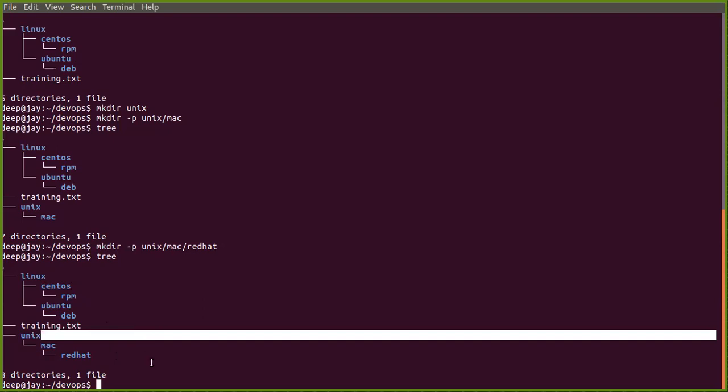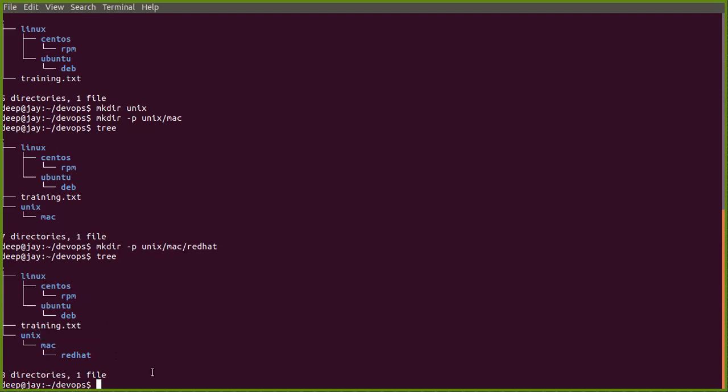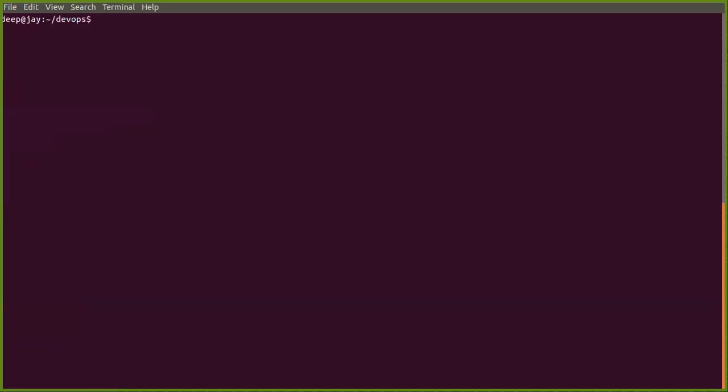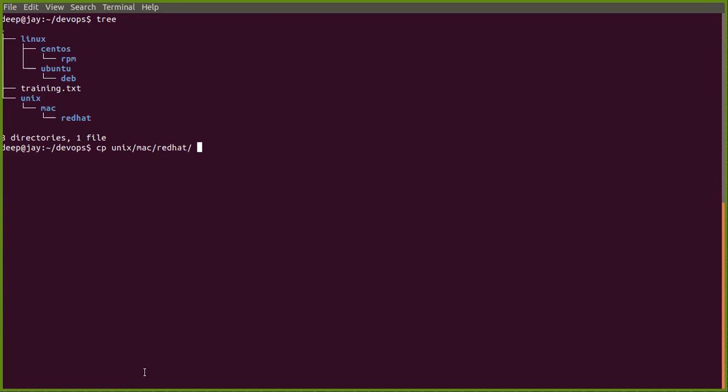So how can we do that? There should be the cp copy command. cp Unix Mac Reddit. This is the source path, and the destination will be only Linux, because Reddit is RPM based. So over here, Linux.